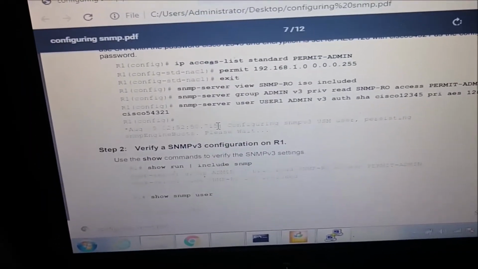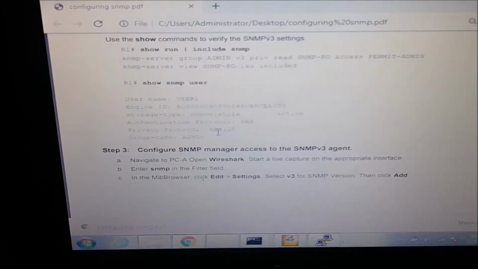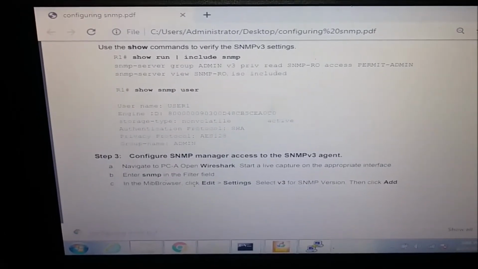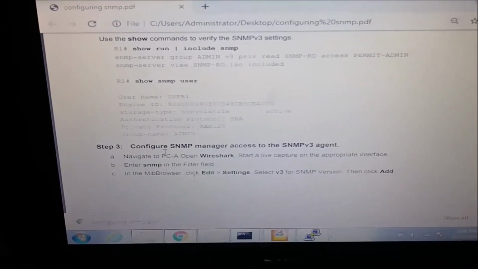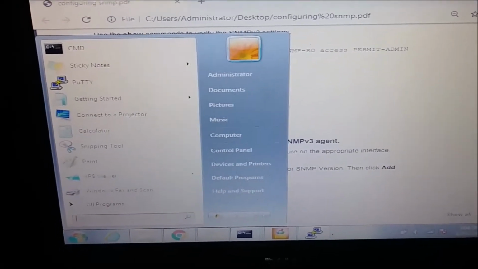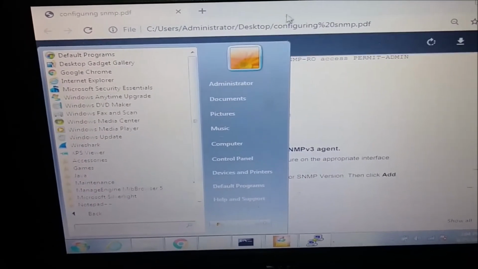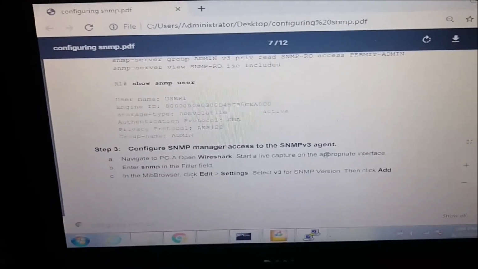What other show commands do they want us to run here? None. They want us to configure SNMP manager access. So now we could go ahead and launch that application. Actually, no, they want us to open Wireshark and start a live capture. Interesting. I didn't see this coming. Do I even have Wireshark installed on this bad boy? Yeah, I need to install Wireshark, so let me pause here and get Wireshark going.